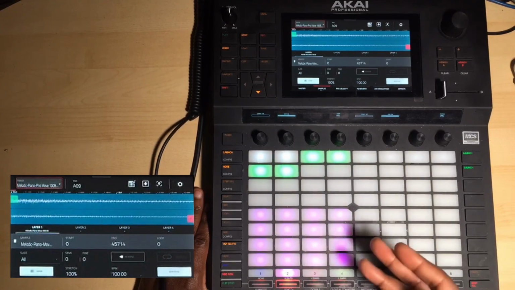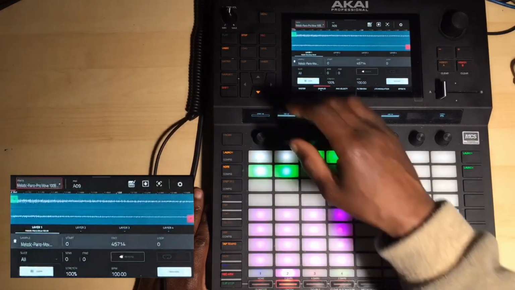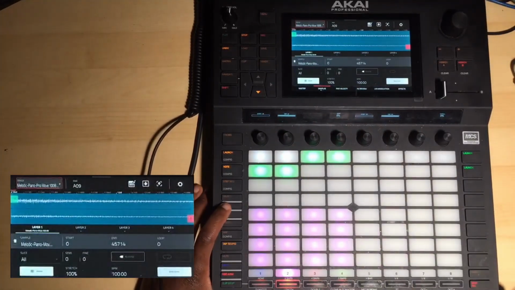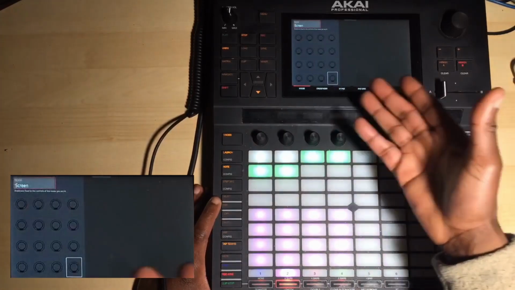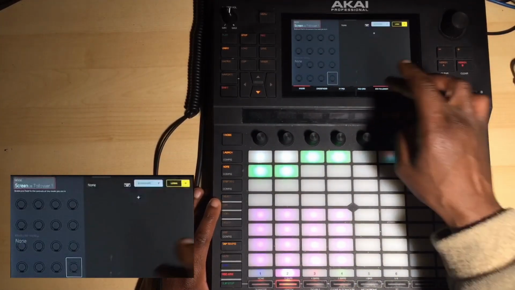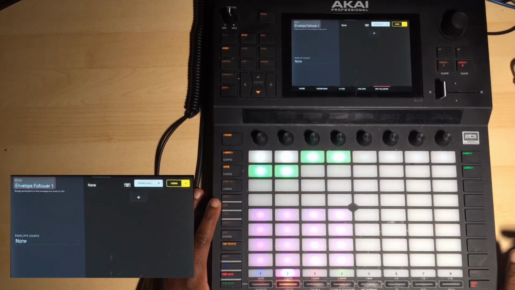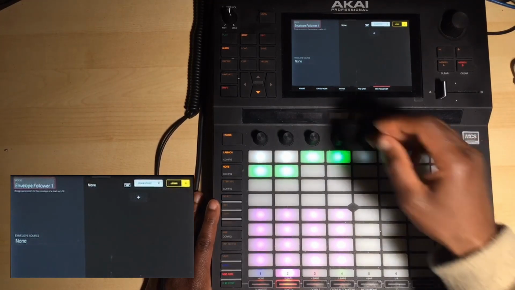Alright, we'll use that hi-hat to duck these pianos, right? So what I need to do is go edit, knobs, and I'm into the knob modifier thing. And then I just need to go to envelope follower. Now, I'm going to tell you something about envelope follower, right? You'll come up with a blank screen, as it should.